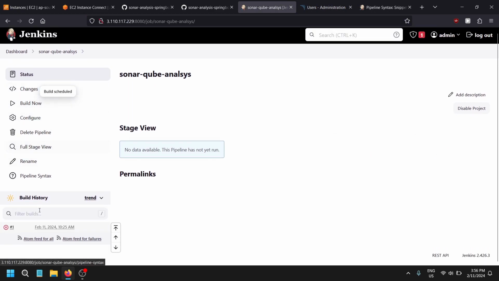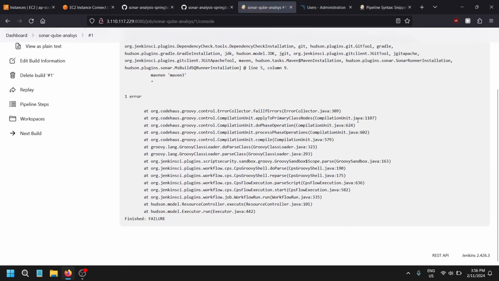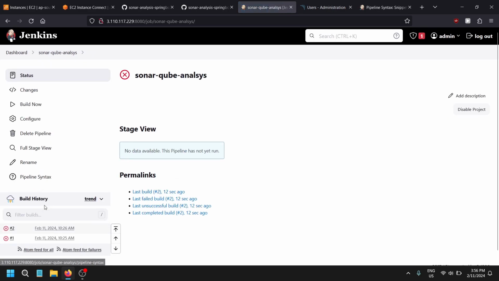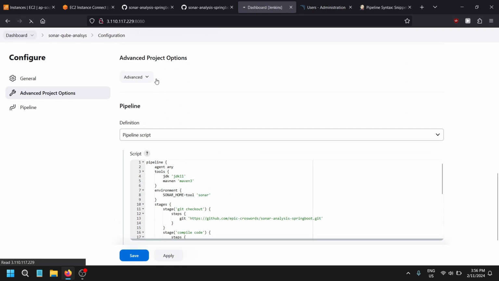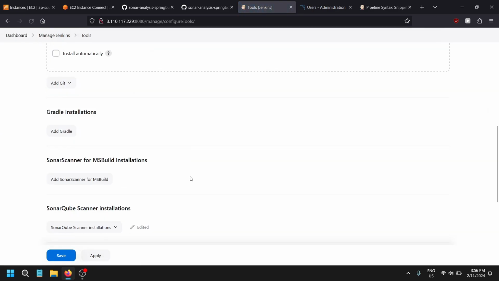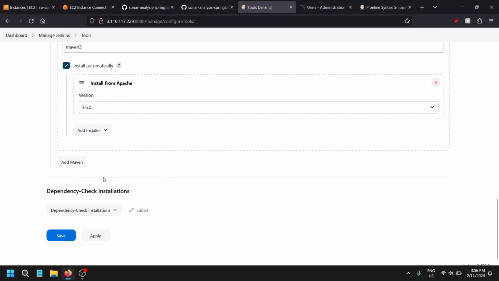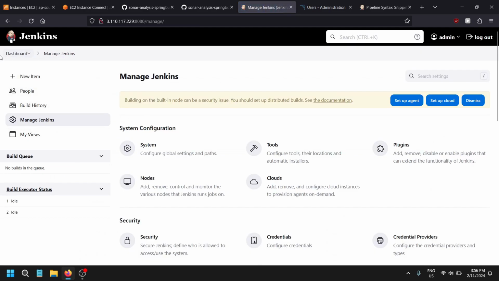I click on build now, right? Something happened. Okay, the build failed. There are some issues. Maven 3, okay, not able to find the tool. So manage Jenkins, the tools that we have configured. Maven, yeah, and maybe Maven 3. Is that correct over there also?